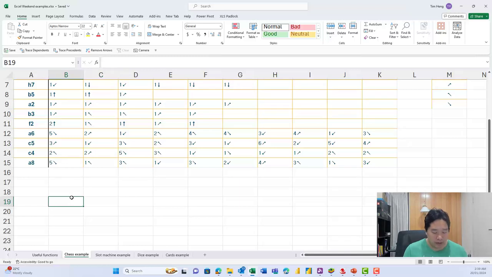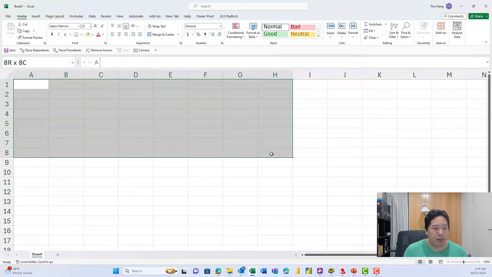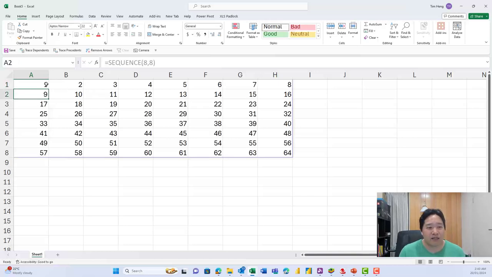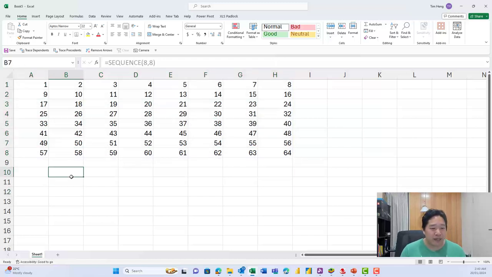Actually, let me just pull open a new worksheet here. I've got these different points on a board. So let's go equals sequence, 8 rows and 8 columns. There you go. I've populated 64 points on a chessboard. Now, if I'm starting off in B7, I could say equals B7, that's a 50. I'm going to mark that out with a yellow color over here.